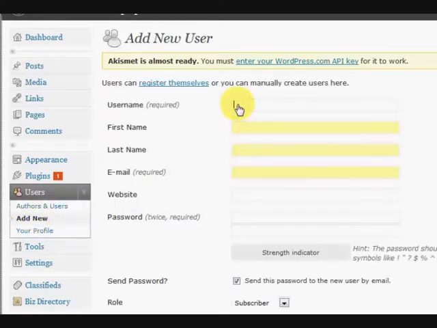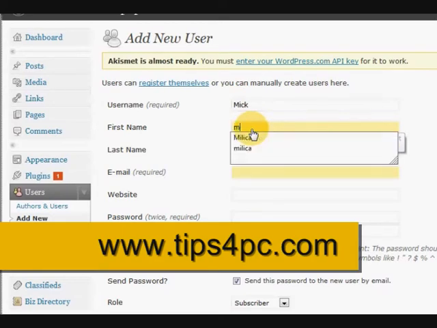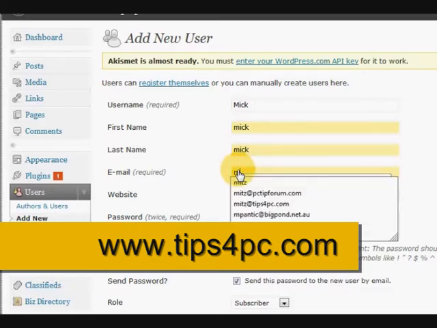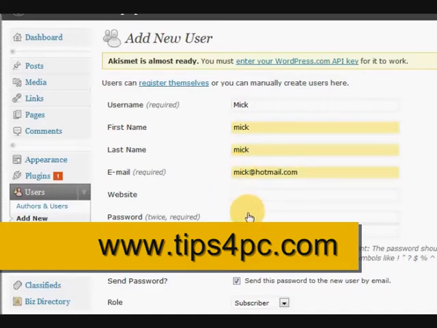Now we're going to put a name in here. We're just going to say Mick. Oh, his last name's Mick, and his email is Mick, fancy that, at hotmail.com. And he doesn't have a website but he wants a password. Mick1.